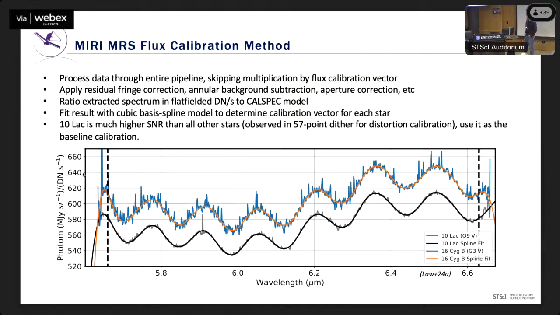That's what I'm showing you here. The blue line there is what you get if you're looking at star 16 Cygnus B, a G star. The gray line is what you get if you look at 10 Lac, an O9 star. You can see there's some noise in there, so we fit that ratio with a low-order basis spline model so that you can take out both some of the noise in the spectrum itself and some of the features from emission and absorption lines and things like that that we don't want to bias our models. You can see that 10 Lac is much higher signal to noise than 16 Cygnus B. Largely, it disappears behind the black line fit that you're looking at there.